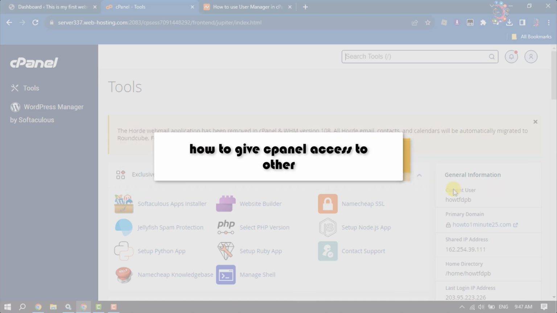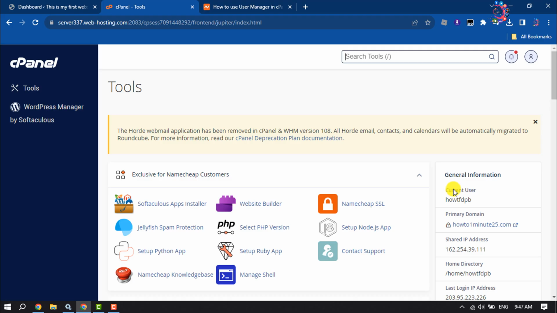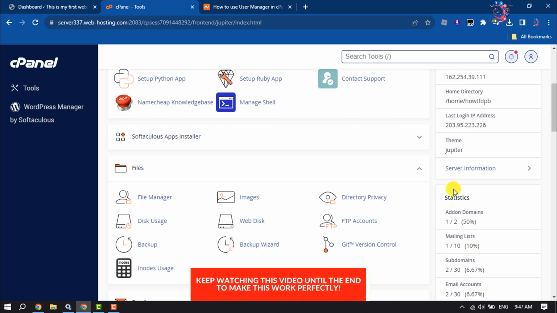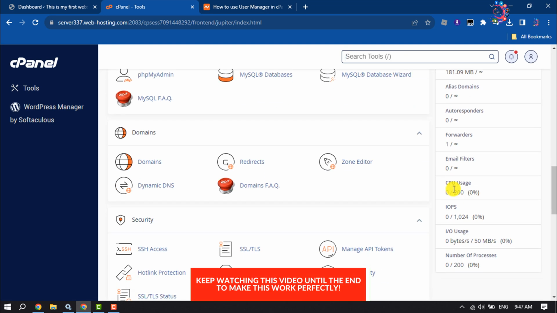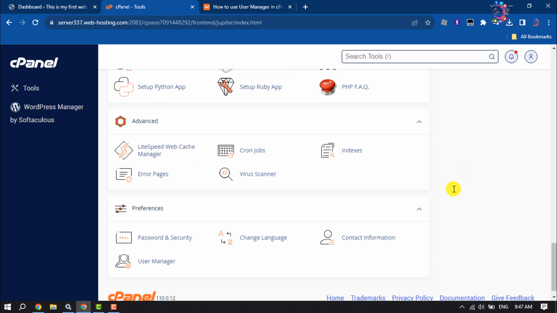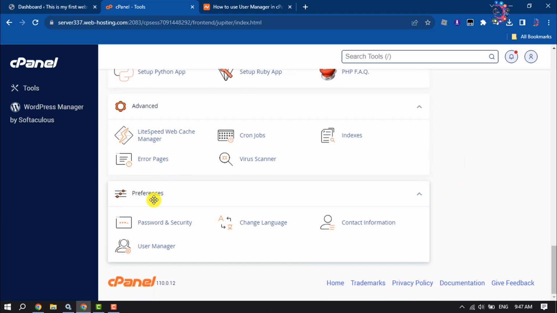This How to 1 Minute will show you how to give cPanel access to others. First of all, log into your cPanel and scroll down. Under the Preferences section, click on User Manager.